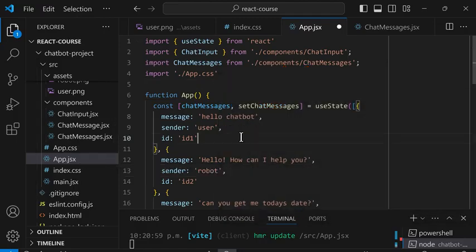So now let's save this file and let's make sure that all these other files are saved. And now we'll open our website in the browser and try it out.